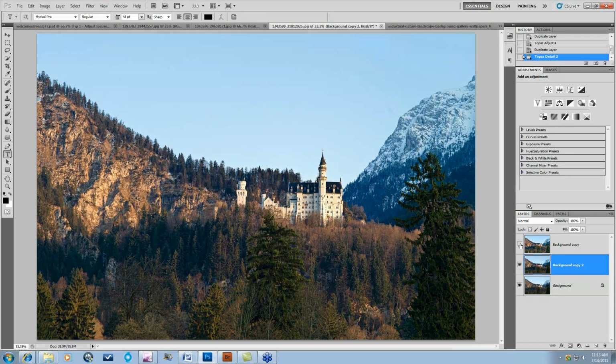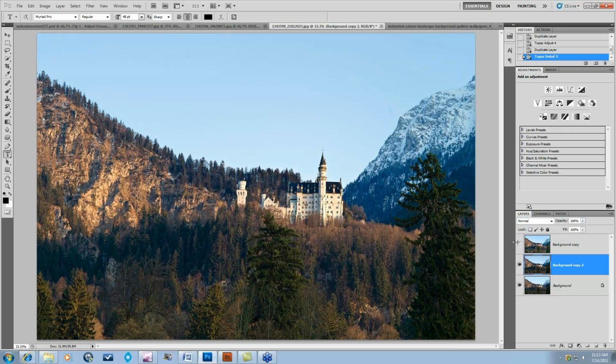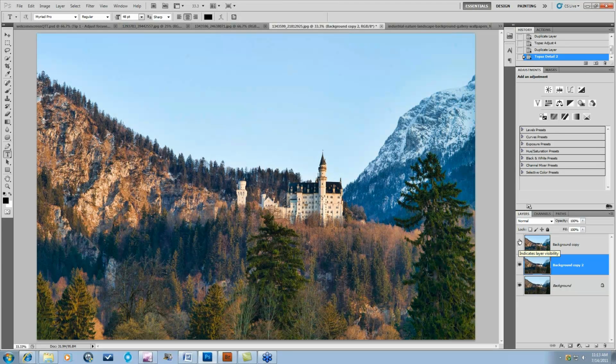And now with my detail, as you can tell, I really was able to bring out the detail within the forest, within the mountain range, within the castle itself, and play around with it. And here's the original image. So here's detail, here's adjust.